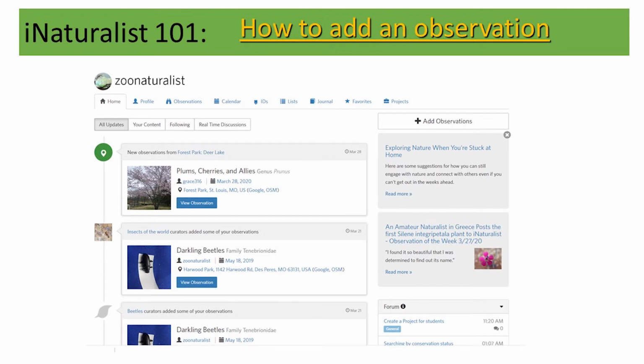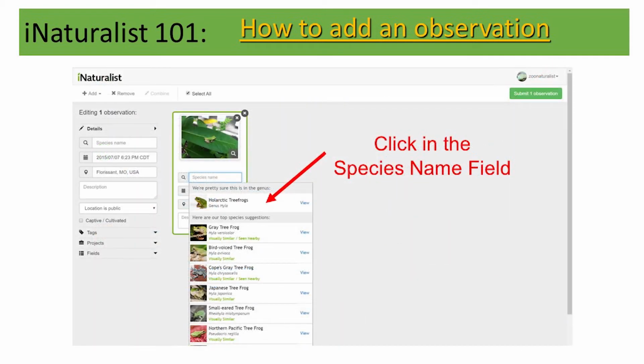The first thing we'll look at is how to add observations on an online setting. First, you'll click the little button at the top right hand corner that says Add Observations. It'll take you to a screen that looks something similar to what you're looking at now. From this menu, you'll have the opportunity to upload observations, usually in the form of a photo.